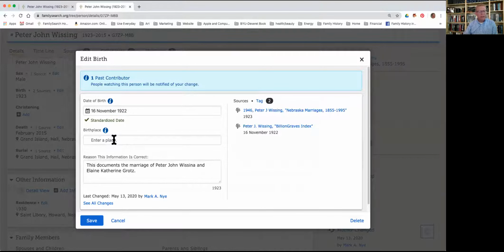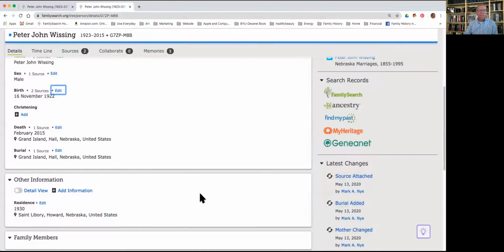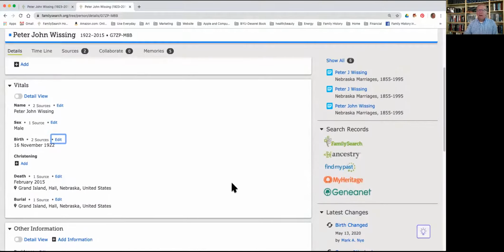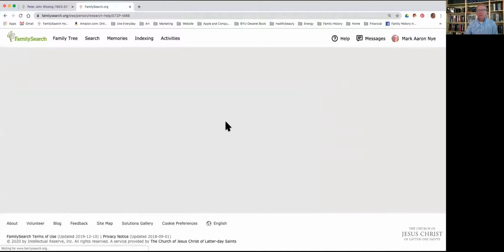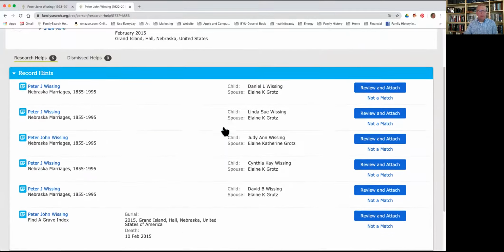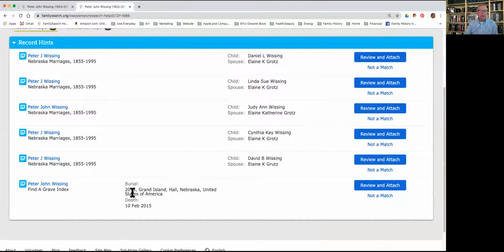And I didn't have information about where he was born. I believe it was Nebraska, but I'm going to leave that blank. It carried forward my reason from the earlier attachment. I'm just going to delete that because it doesn't relate there. So I'll click on save. And now I want to go back to his research helps and show all 6. And I want to go to this last burial record on Find a Grave. I'll repeat, review, and attach.